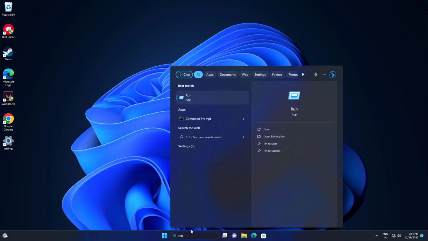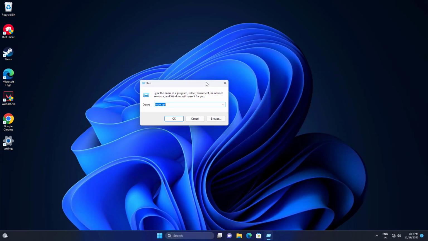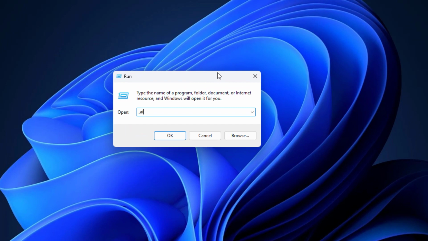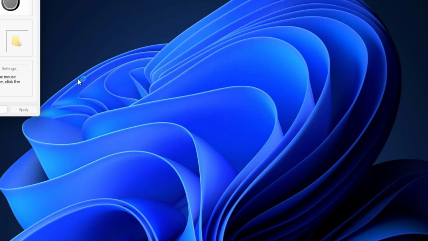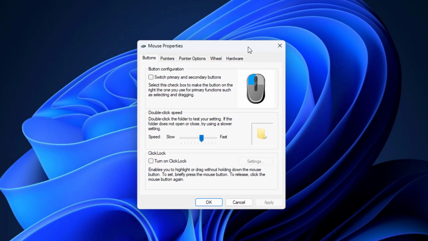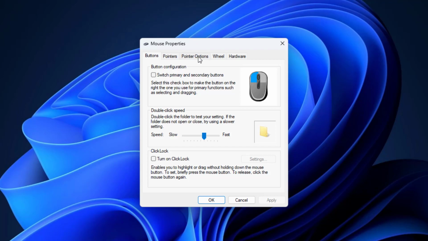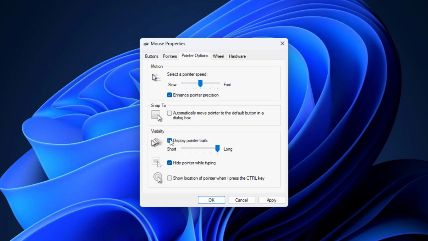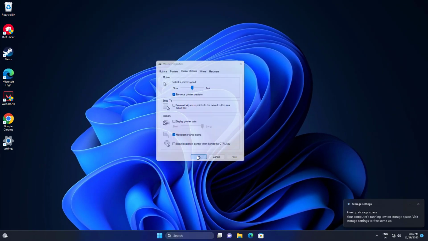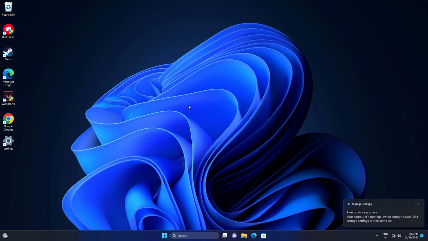If that didn't work, open Run and type main.cpl. Open the Pointer Options tab. Make sure Display Pointer Trails is unchecked. Hope your problem should be fixed.